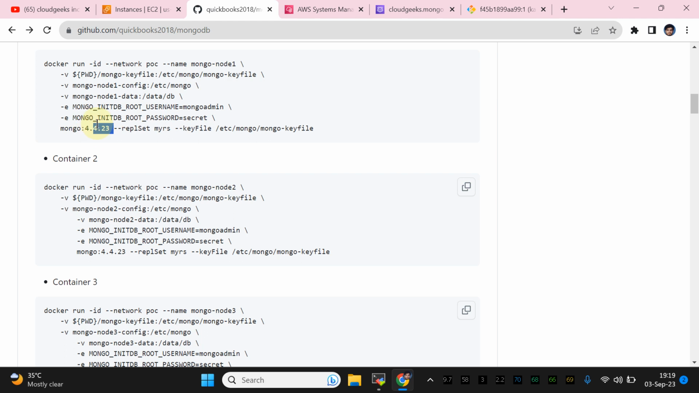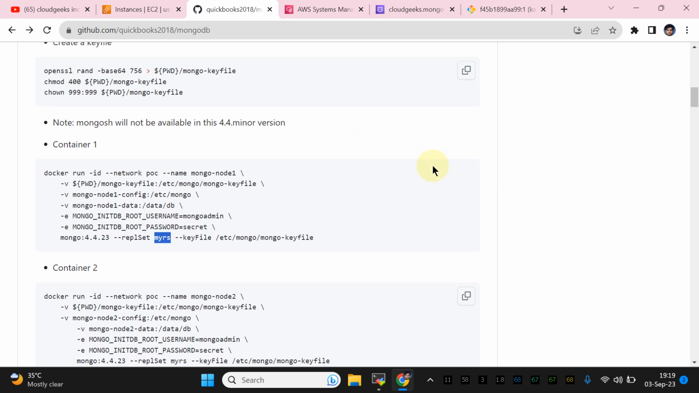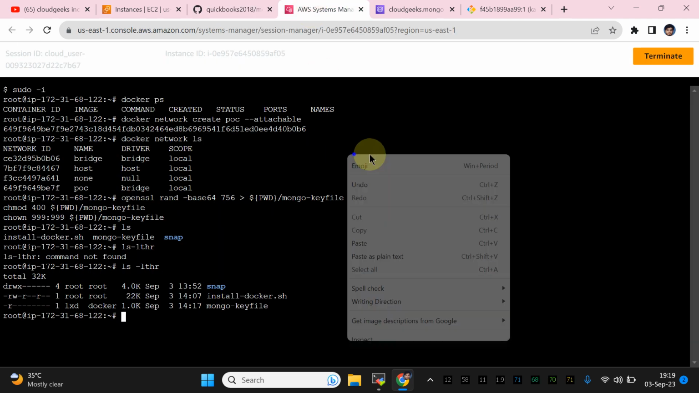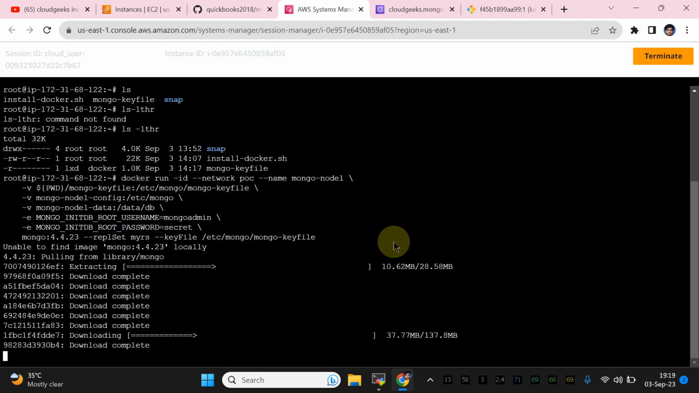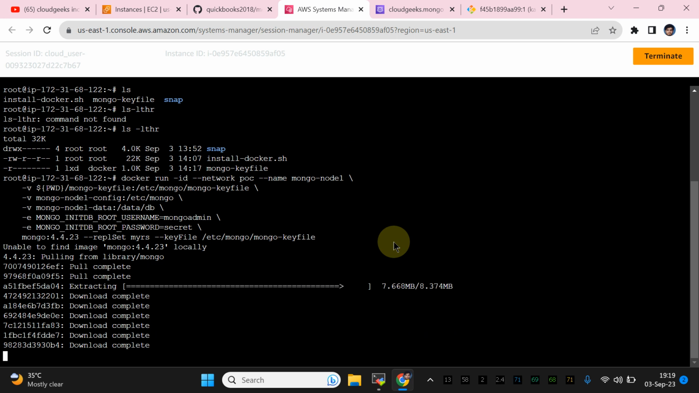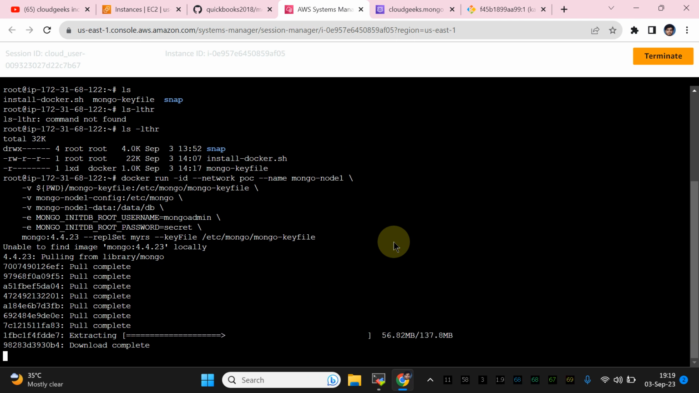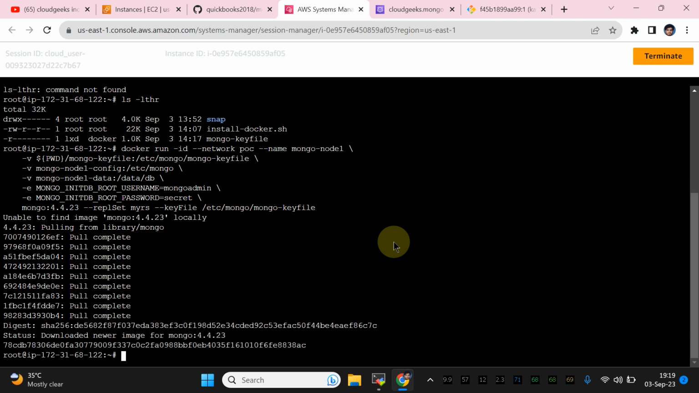You can choose any version you want; you need to navigate to Docker Hub, go to the tags, and select your version. This is the replica set name, and the key file is what we have already defined. So I'm going to simply copy this command from here and paste it here. That's it. What we're doing here, guys, is setting up our Mongo replica set, meaning the Mongo cluster.